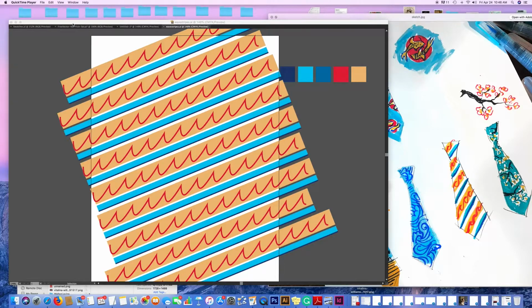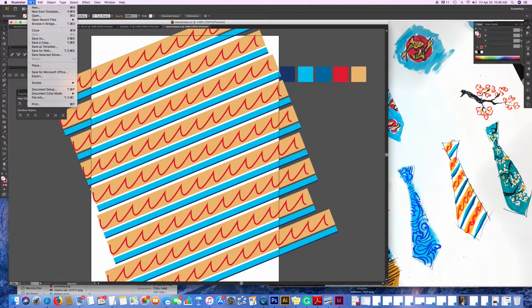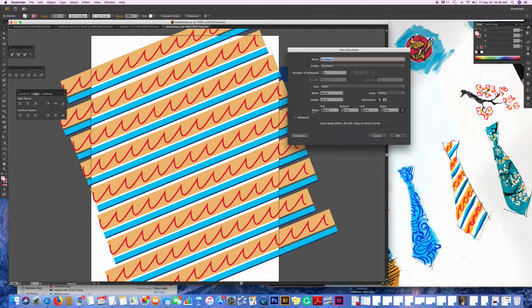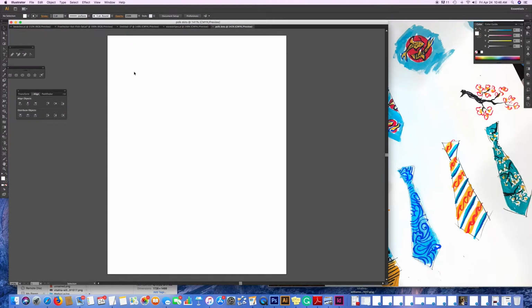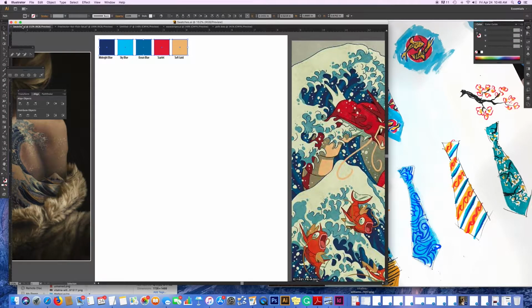So the first thing we do is we need a new document. File, new. Remember I want it to be 8.5 by 11 inches. I'm going to call it polka dots. And I'll say OK. Next thing, of course, is to bring in my swatches. So remember, the swatch document's still open, so I can find it up here in the tab.